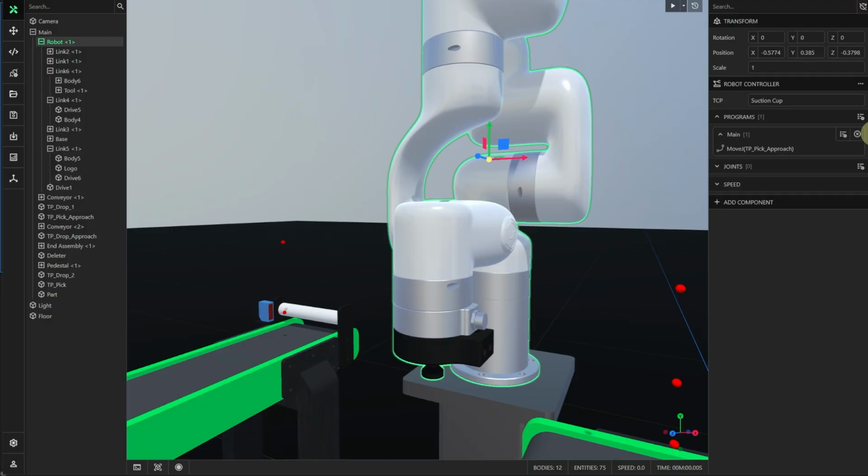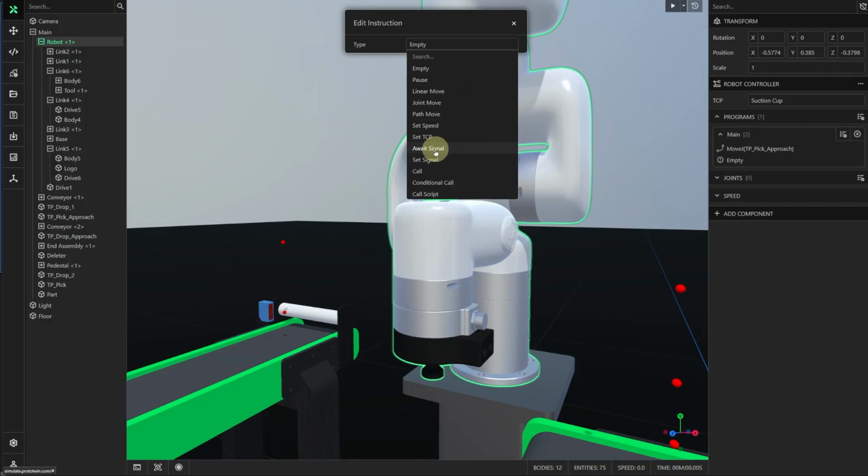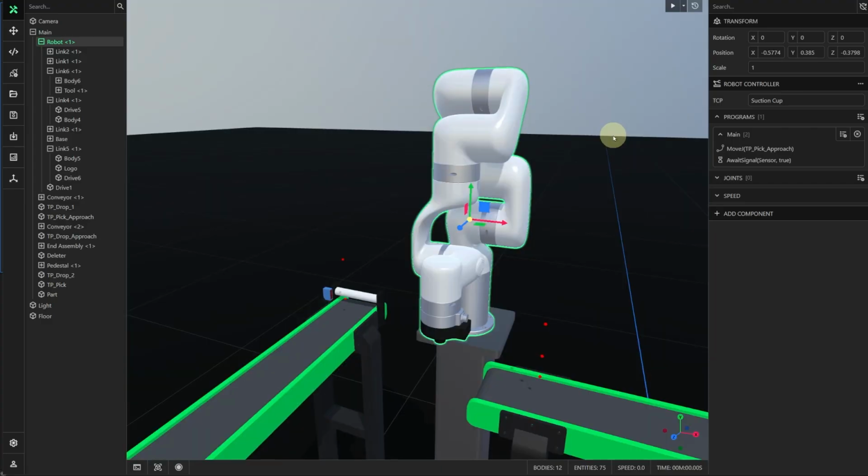We can open up our programs. I'm going to add another program. This program is going to be a wait signal. And the signal, we're going to choose sensor, and the value is going to be when it's on, because when something blocks the sensor, that's when it's going to know to do the instruction. So we're going to close this. So now we have 2 commands. We have a move command, and then we have an await signal. So basically the robot is going to move into place. It's going to wait on a signal, but there's a third thing that we wanted to do.